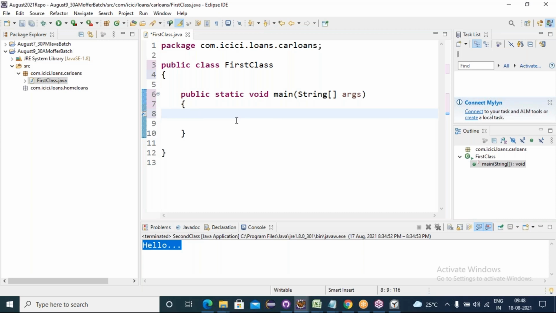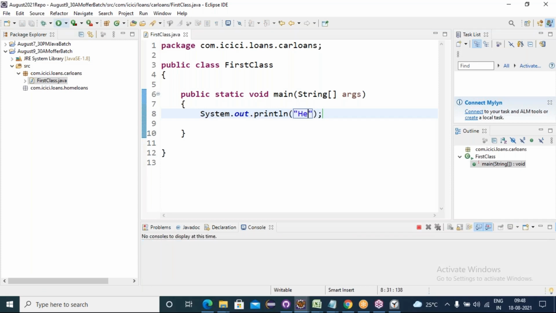Fine. If we want to print any statements, we use a statement called System.out.println. As a shortcut, type three characters in each word: sys, out, and press Ctrl+Space. Here we give some message, like this. To run this program, yes, it happens. This is what we have seen in the last class.